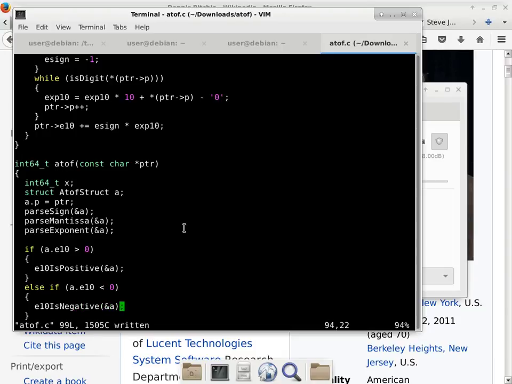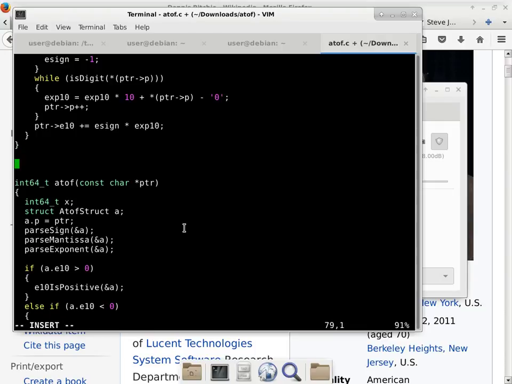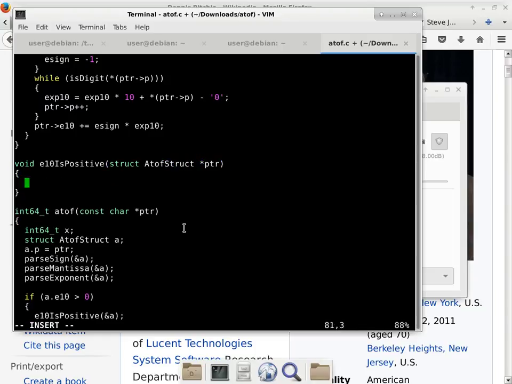So this way, I'm bundling everything into the structure, and every subroutine has the entire structure. So void E10 is positive, struct ATOF struct ATR. Okay, so this is the case when E10 is positive, which means in the loop I want to decrement E10 by 1 in each iteration.